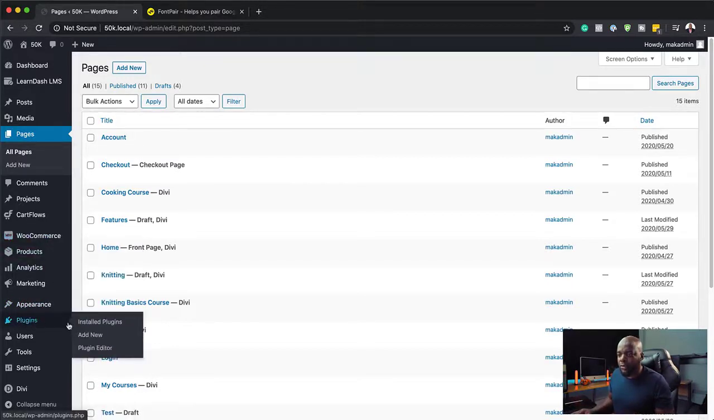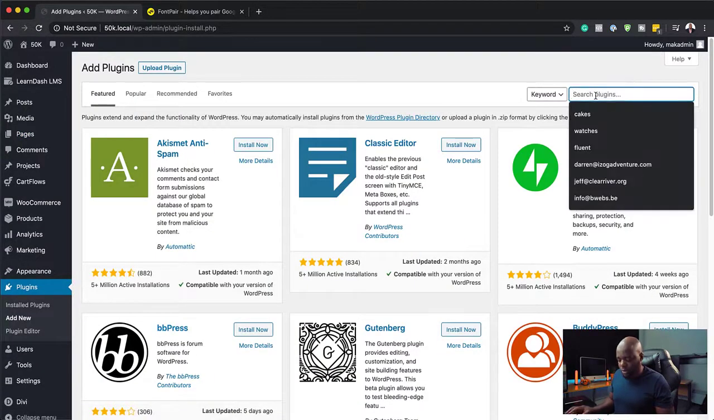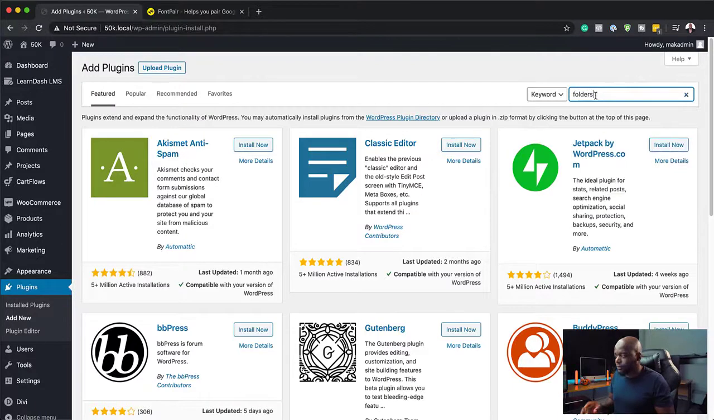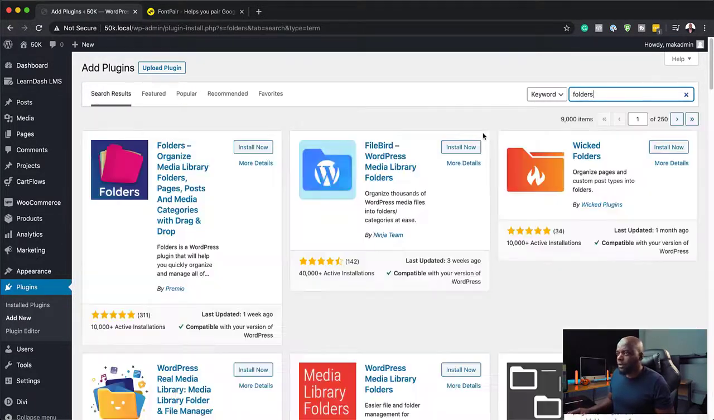All right, so I'm going to come over here to plugins and then click on add new. Next, I'm going to come to the top right and search for folders. Right, so this is the plugin that we're looking for. I'm going to click here on install now. We can see it has been installed on 10,000 websites, and the reviews are very good. It's 5-star, so this is fantastic. I'm going to go ahead now and click on activate.